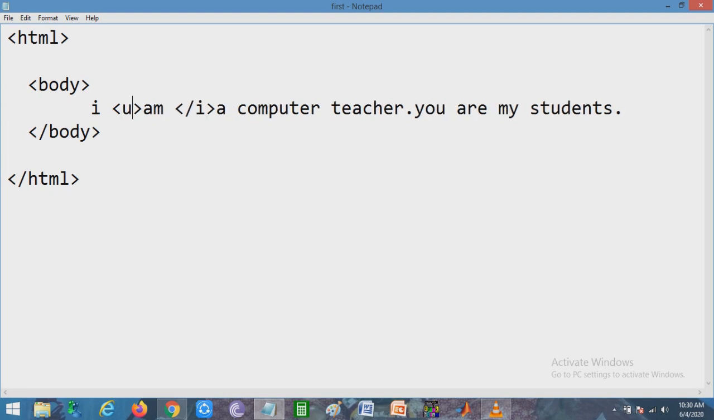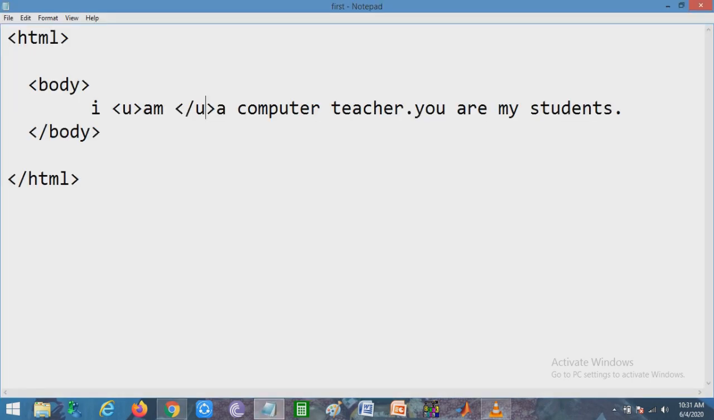So if I write U here instead of I or B and then save this and run on the browser, then it gives underlined words. Okay, there is the underline. So you basically make the letter, word and sentence underlined. Okay, so you can use all these tags anywhere.